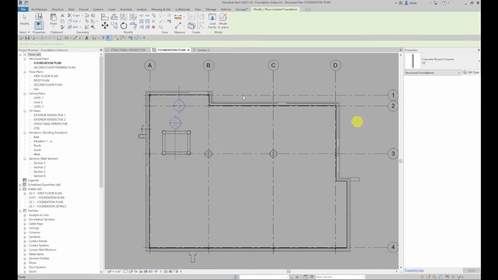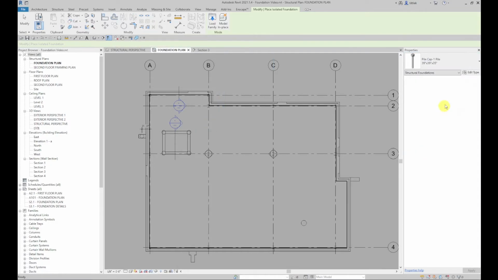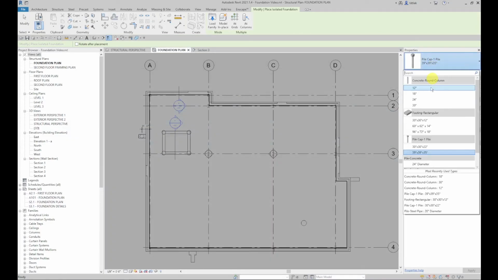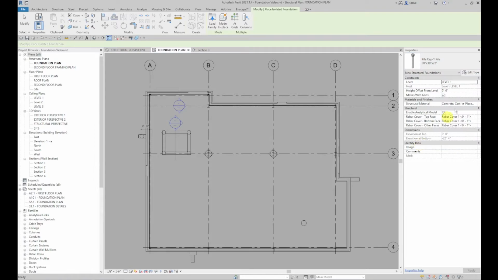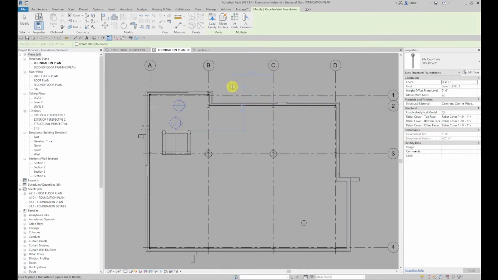I'm going to hit cancel because I already have this loaded in, and you'll see pile cap 1 pile. You'll probably have this one loaded up. So edit the type. Actually, let me load the correct one so you can see the numbers. And we're going to edit this thing so that it is a 2'6" by 2'6" by 1'10" deep pile cap. And I'm going to place one of those.